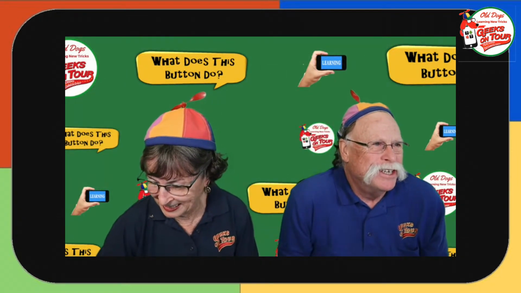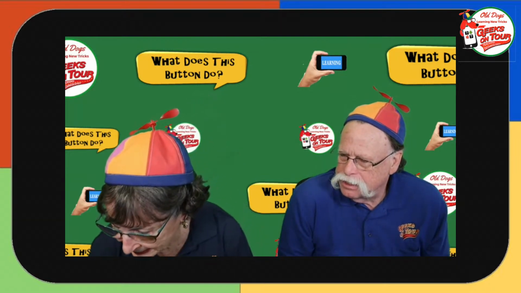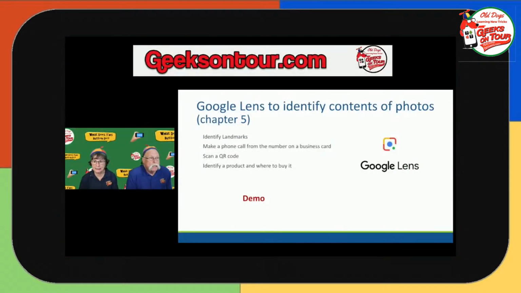Some stumping the geeks going on here. Pretty cool. Well, let's see if I have Lens. I don't think Lens is a separate app anymore. It might be. Yeah, oh, no, it is. It is. So maybe you do. Okay. But it's included certainly on a lot of Android phones. Okay. Okay. Back to slides. Back to slides. All right.